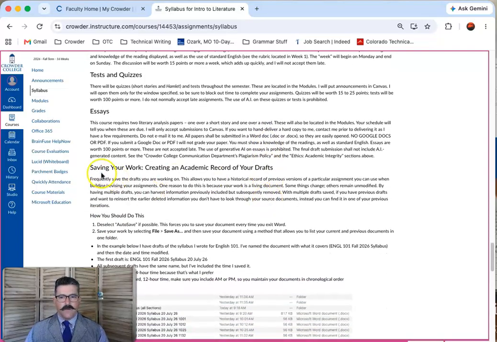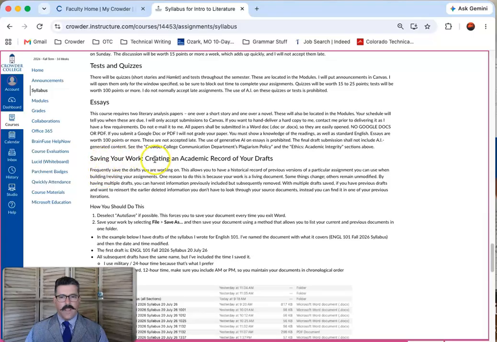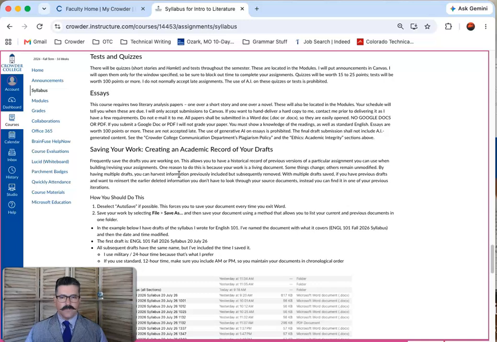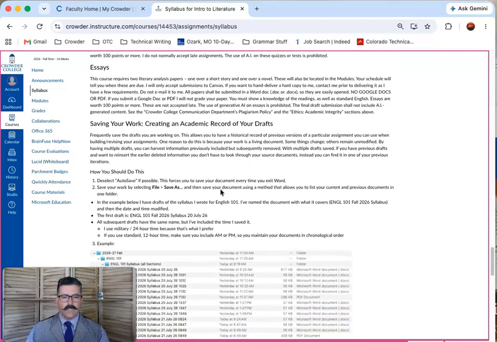I have put this in here on how to save your work, creating an academic record of your drafts to help you save your work in case you need to go back and look at it again. Please read this. I am not requiring you to do this. It's just helped me since I came back after I retired from the military in 2012. I started doing this when I was taking my master's classes in education and English, and it truly assisted me quite a bit and made my life easier. So I suggest you do this, but again, it's totally up to you.